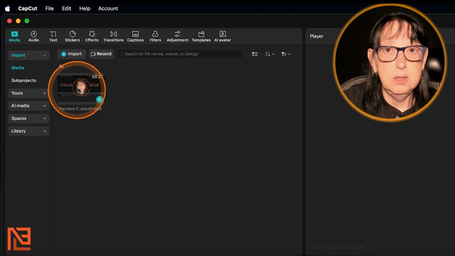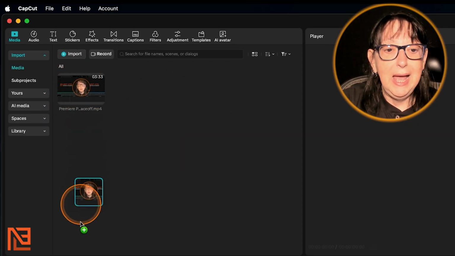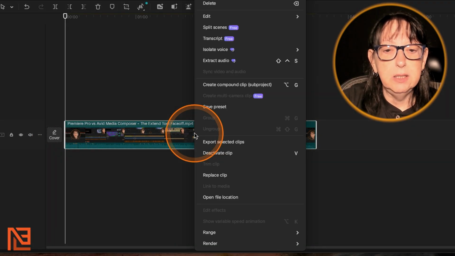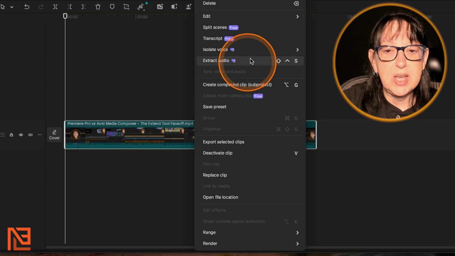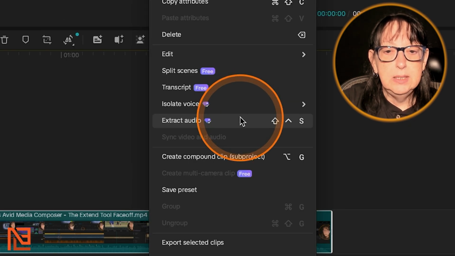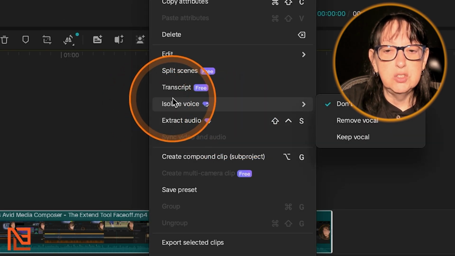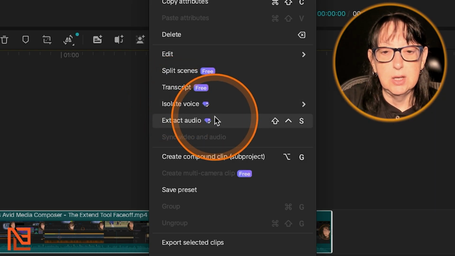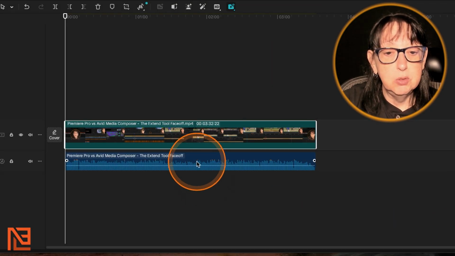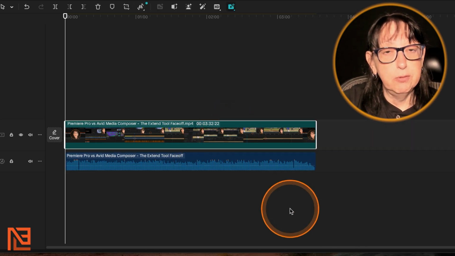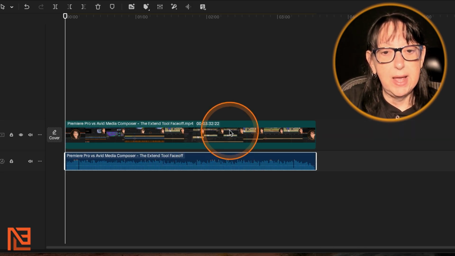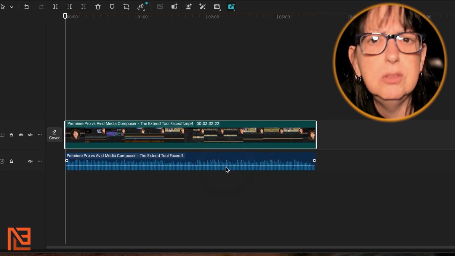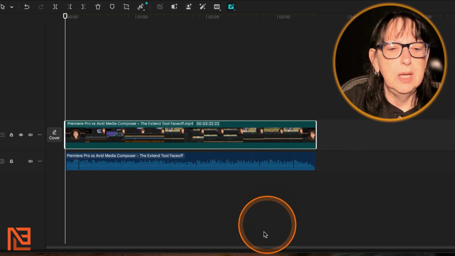So I brought the file in to CapCut, and now I'm going to drag it down to the timeline. Then I'm going to right click on the timeline and say extract audio. Now extract audio, and then we're going to isolate voice. I could probably isolate voice without extracting the audio, but I'm going to extract the audio anyway, just so you can see it. So now the audio is separate from the video track. I've got an audio track and a video track now.